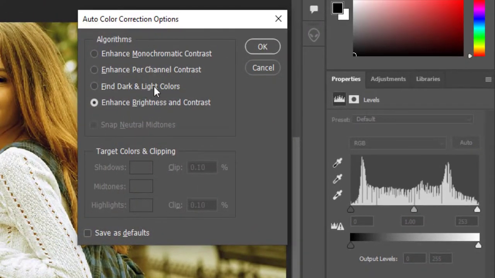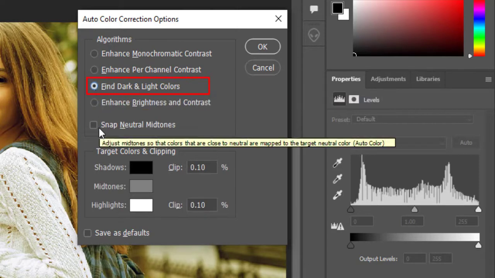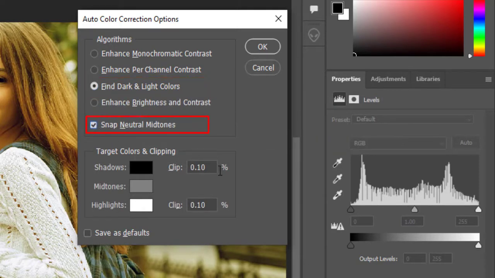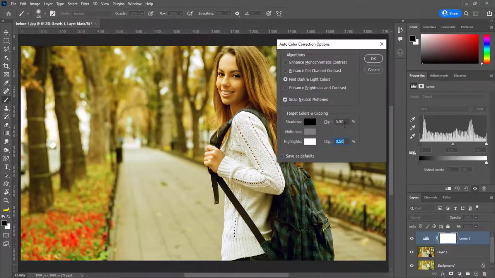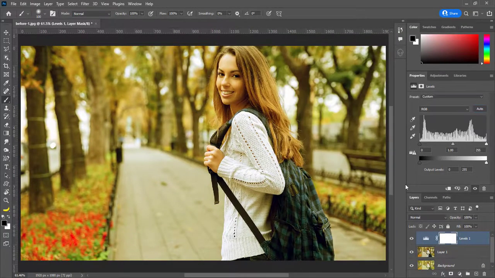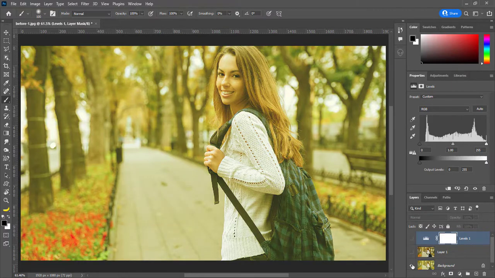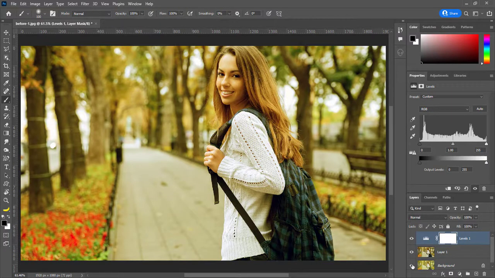A window for auto color correction options will open. Check Find Dark and Light Colors. Check Snap Neutral Midtones. Make the value 0.5% in Clip for shadows. Make the value 0.5% in Clip for highlights. Then click OK. Here is the image before with the green color cast, and here is after.